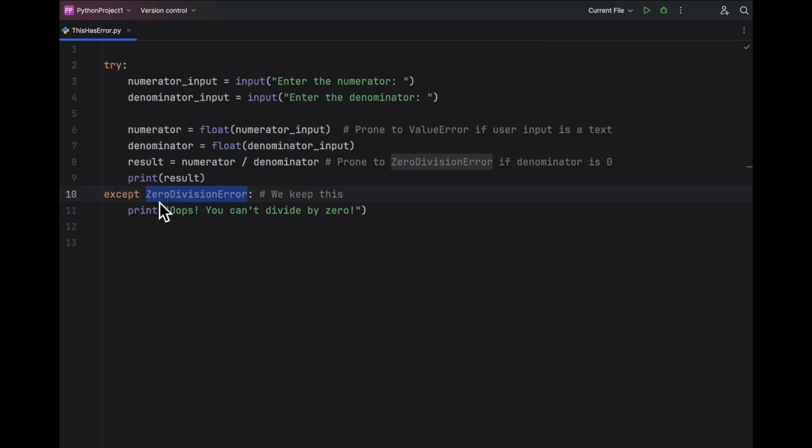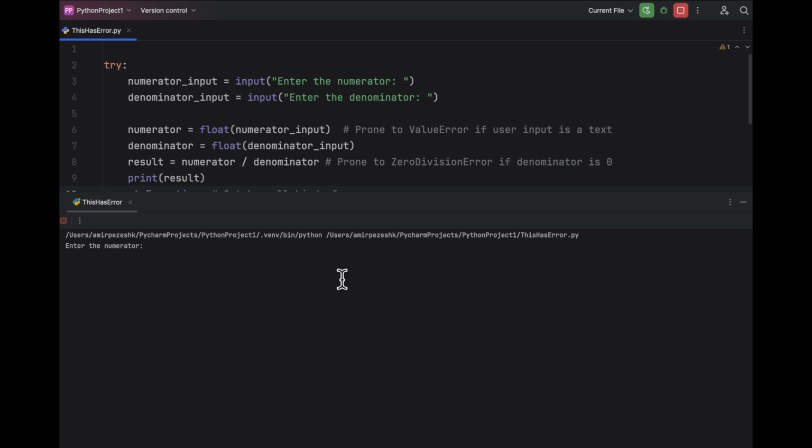Quick tip. You can just write except Exception to catch literally any error. But be careful. It's usually better to catch specific errors so you know exactly what went wrong. Catching everything can sometimes hide problems you didn't expect. And that's not good, right?